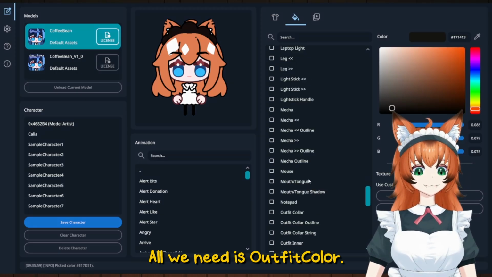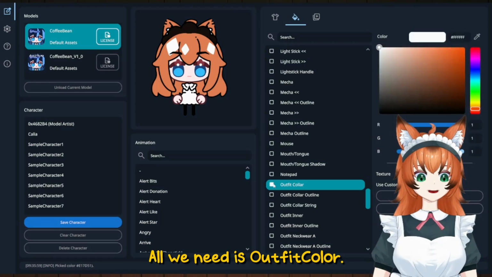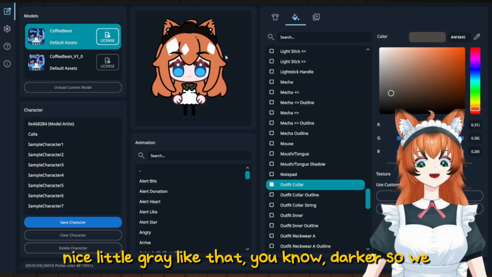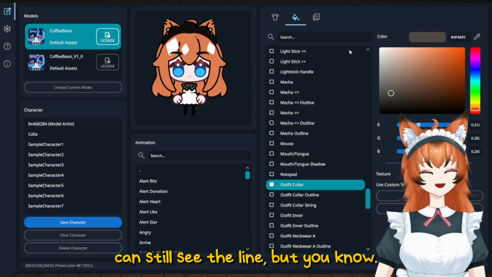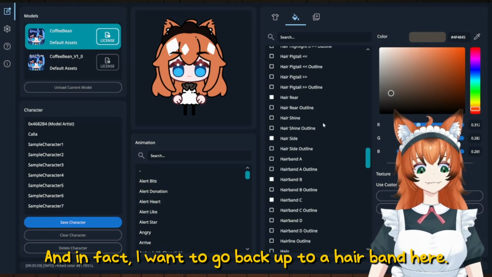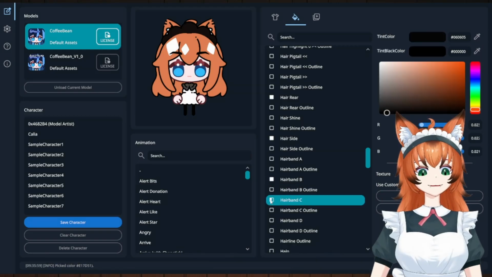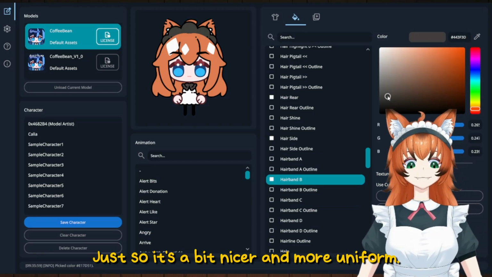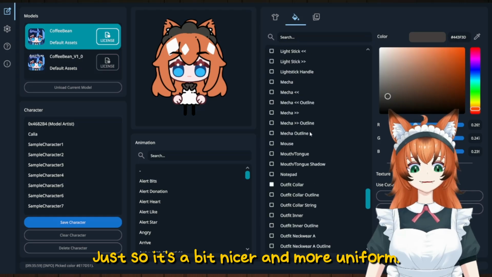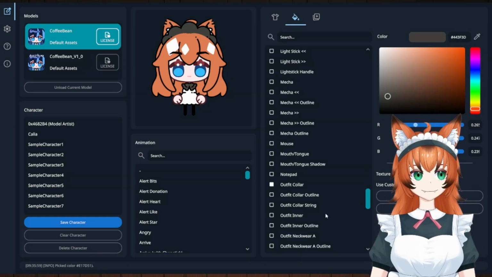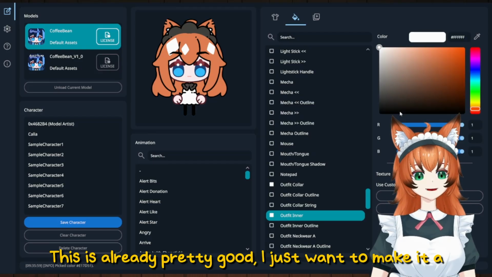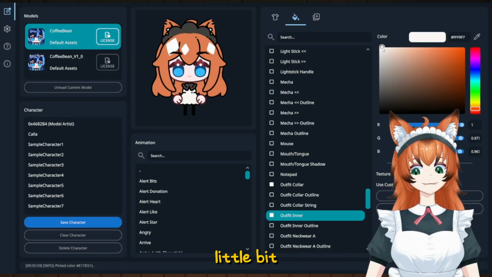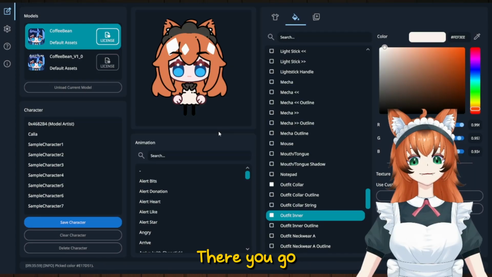What we need is outfit color. It should be a nice little gray like that, you know, darker so we can still see the lining. And in fact, I want to go back up to a hairband here and change it to that as well, just so it's a bit nicer and more uniform. And we have outfit inner. This is already pretty good. I just want to make it a little bit. There we go.